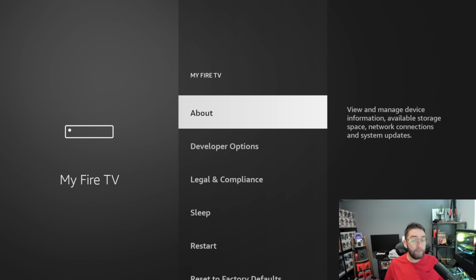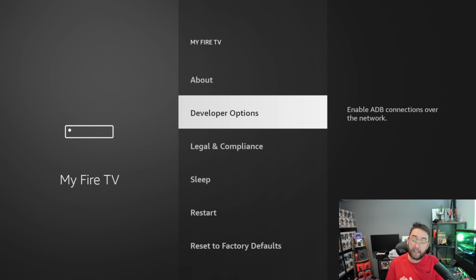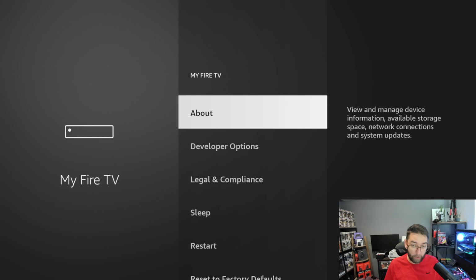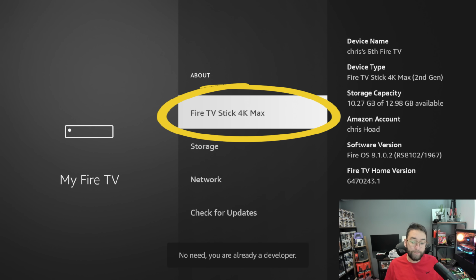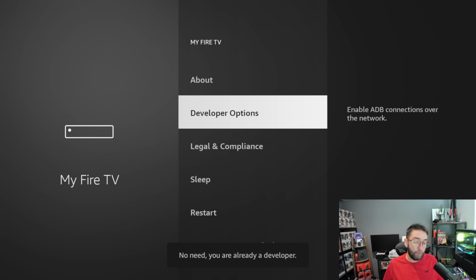Obviously, they removed the developer options, or they hid it earlier last year, making it harder for people to sideload. But that is a common feature about an Android operating system. So Android operating system, on your mobile phones, the developer options are always hidden, and you have to find it the same way. So for anybody who hasn't got the developer options, which allows the sideloading, you click on the About button, and then you click on the Fire TV Stick 4K Max 7 times. Then you get these developer options, okay?